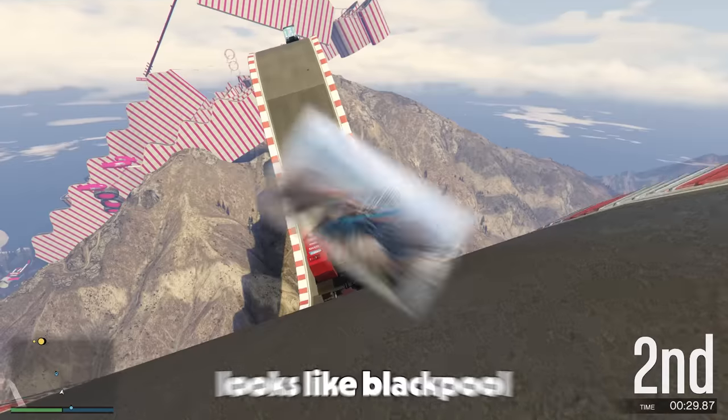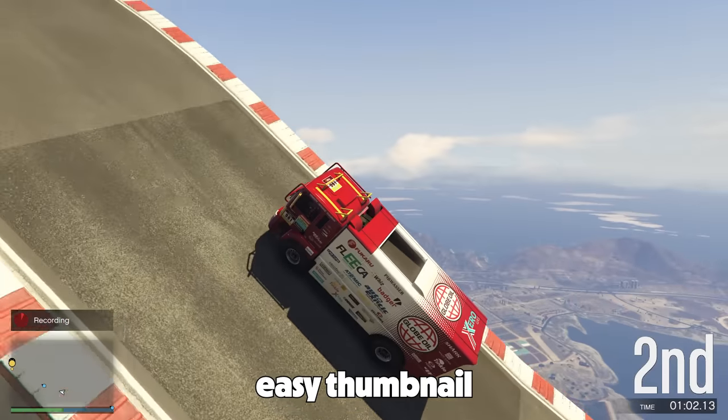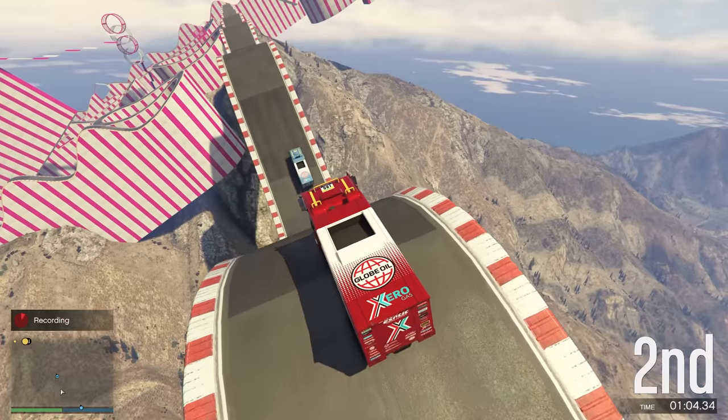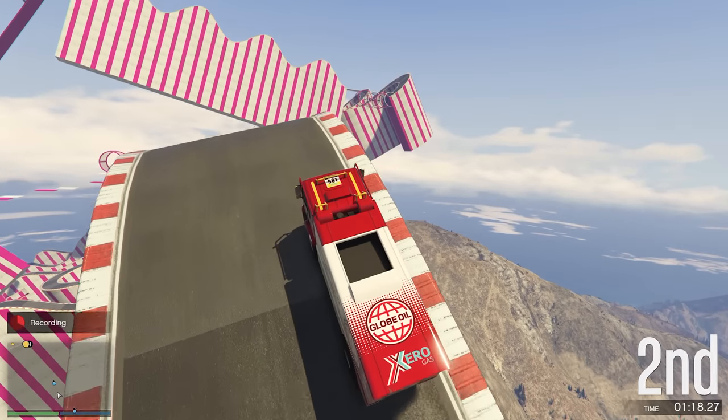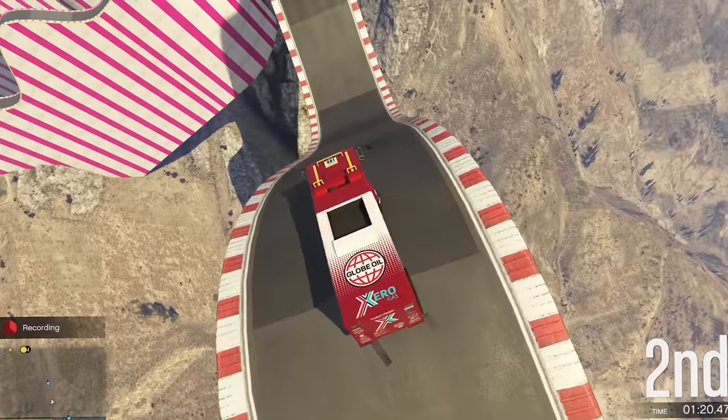Bob, look at this. Looks like Blackpool Pleasure Beach, mate. Easy thumbnail for me here, though. Bob, cheers, mate. Yeah, that's all right, mate. That's what I thought, mate. I thought it was perfect. Side-on view, mate, of the dunes. This said it would be 20 minutes, did it say? Yes, mate, the first checkpoint.